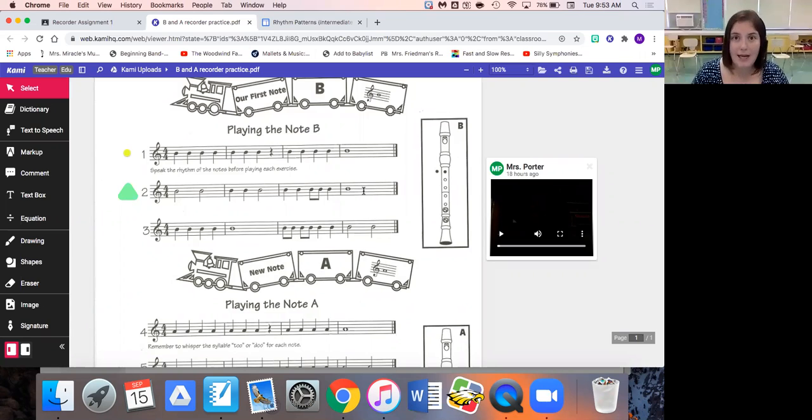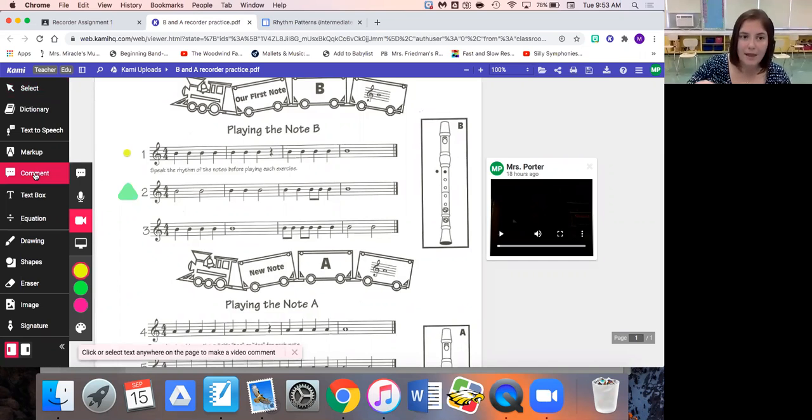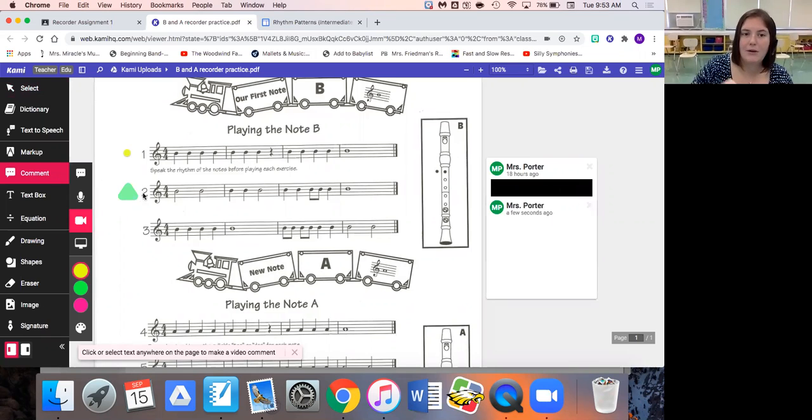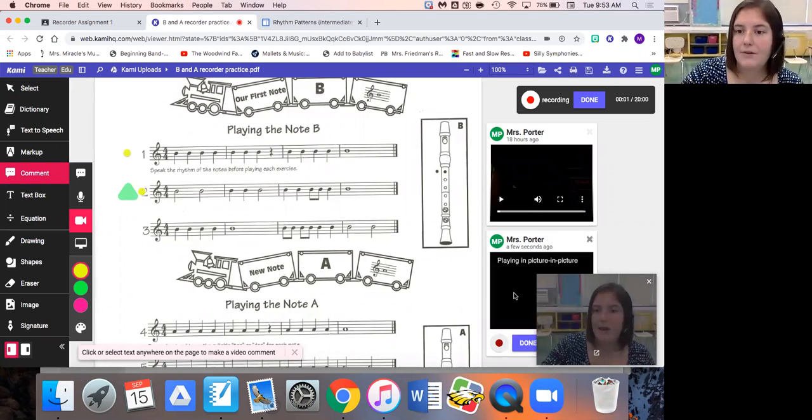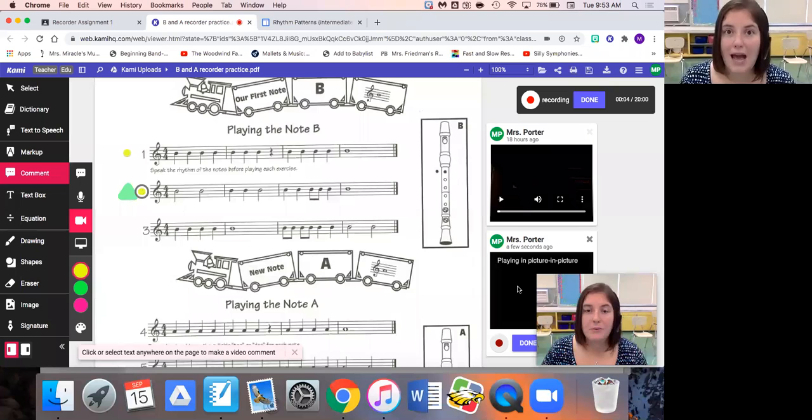When you're ready to do any of your recordings, you're going to come down here to the comment section and click comment. Then I already have it highlighted, but you're going to come down here to video comment and click video comment. Then you're going to click anywhere on number 2. When you click on number 2, that is going to give you another video down here, and it's going to record everything you do, bada bing, bada boom.